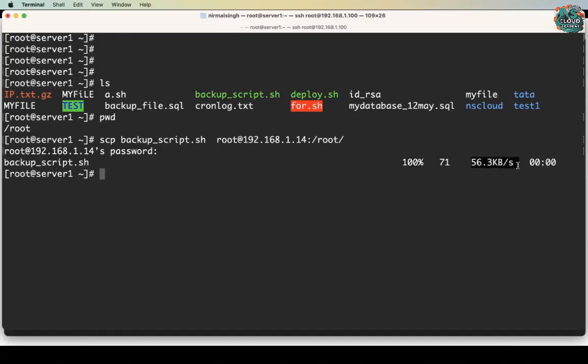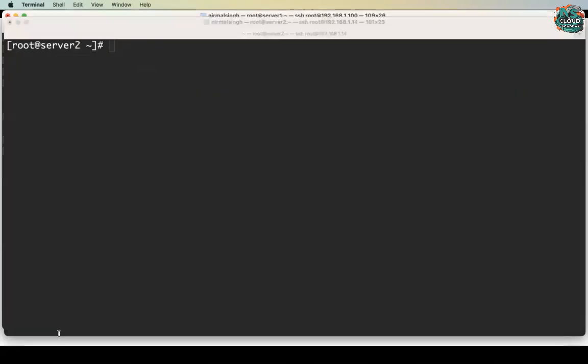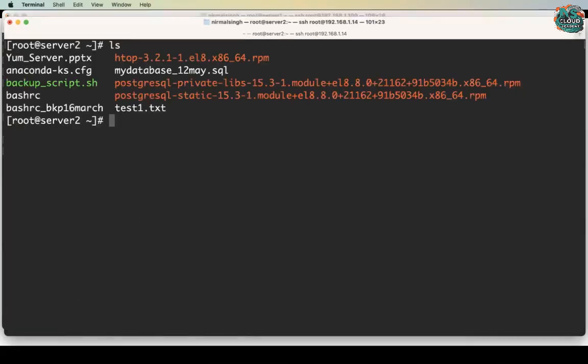This was the copy speed, and how much time did it take? Nothing, it's 00 because it's a very small file. So let's go on terminal 2 and see whether that file reached there or not. Let's do ls here. See, this backup_script.sh. Now hostname -I. See, the IP is correct. So we copied successfully from server 1 to server 2. Understand?